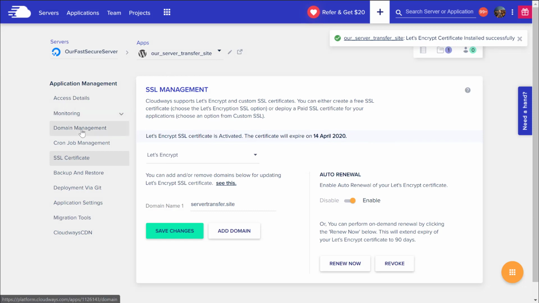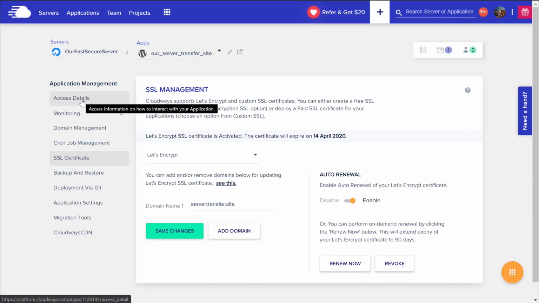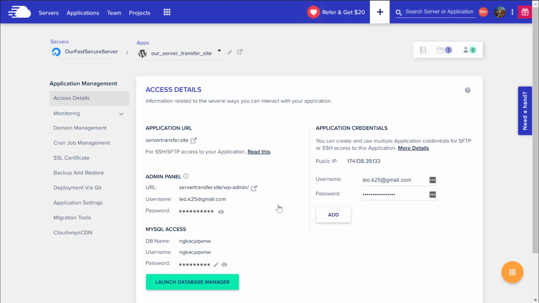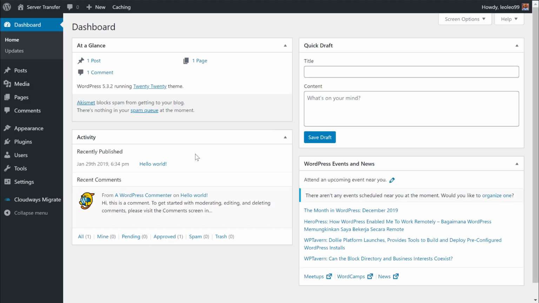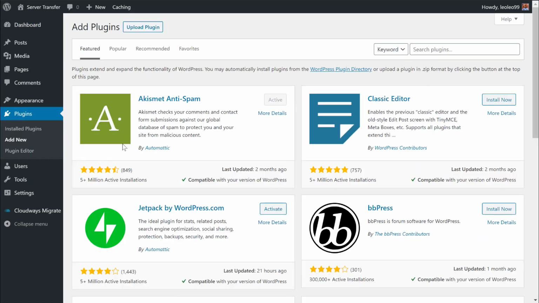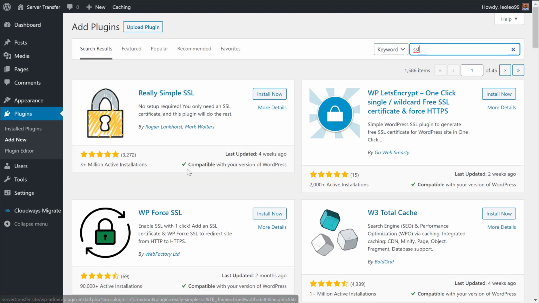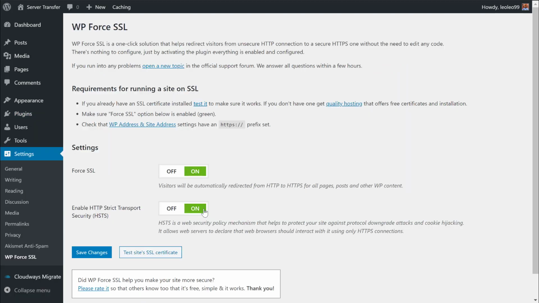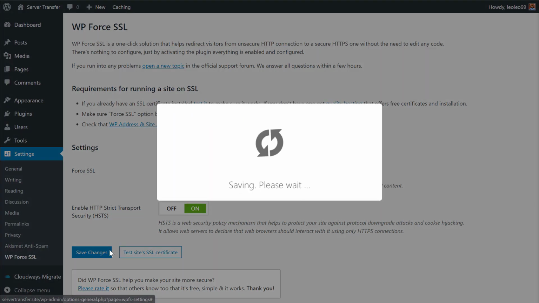And then we'll need to go to access details. And we're going to log into our admin dashboard. So we'll go to the administrative access, and we'll go to plugins, add new, and we'll type in SSL, and then we'll do WP Force SSL, activate, and select on, and save changes.